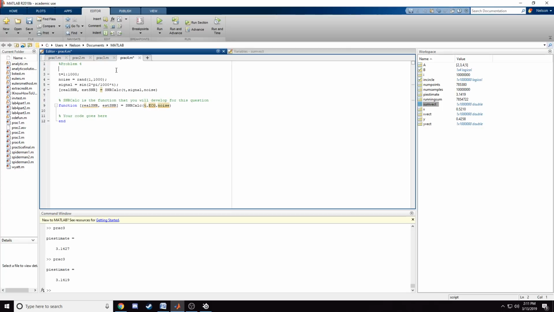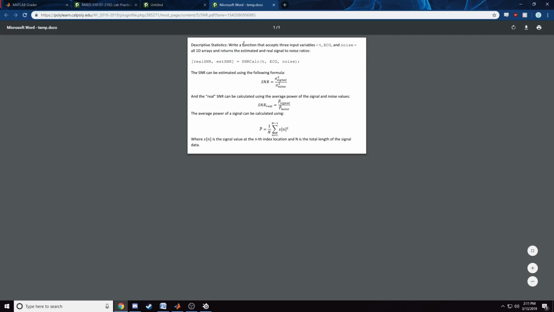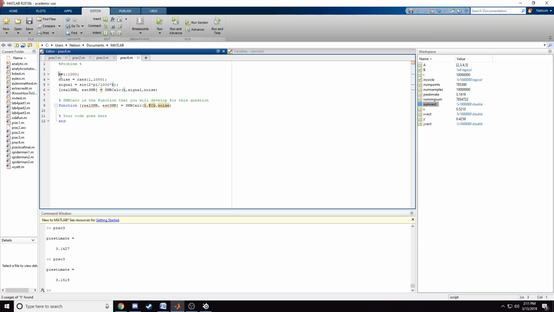Oops, I started Discord. We want to view this PDF file describing this function. So we want a function that accepts 3 input variables, t, ECG, and noise, which it looks like in MATLAB will be generated for us, t, noise. In this case, I think our signal is called signal, so whatever. And we'll estimate the following things. The SNR can be calculated using the following formula.